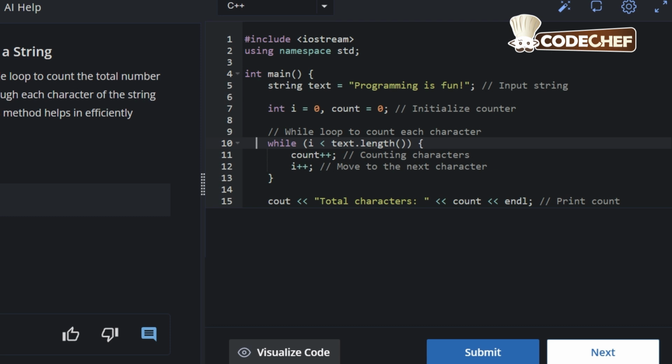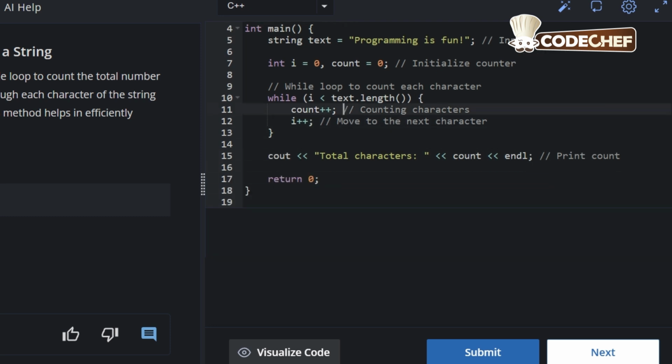Now let us use the while loop to perform the operation of counting letters in the string while I is less than text.length method. Bracket close. Then the while code starts from here. Count plus plus semicolon I plus plus semicolon. Both the value of count and I are 0 right now. So it will be incremented to 1 for each, count as well as I. Initially the value of both the variables count and I is 0. So right now it will be incremented to 0 plus 1, 1.